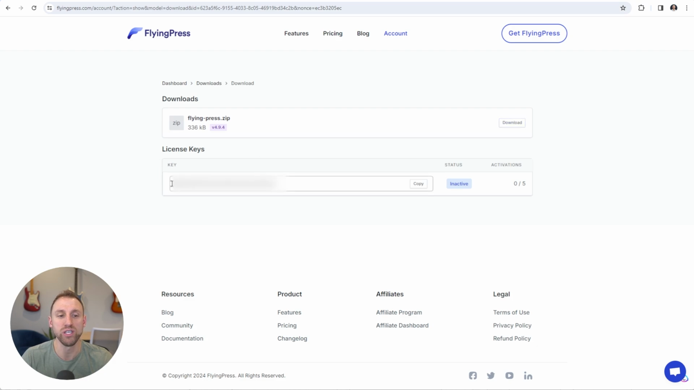And then you can also see right here, which I'll have blurred out, is your license key that you will use to activate it. And you'll also see the number of activations that you have for your websites. So I'm going to click the download button here to download the plugin. All right, so that downloaded that. And now let's jump over to our website to get this installed.